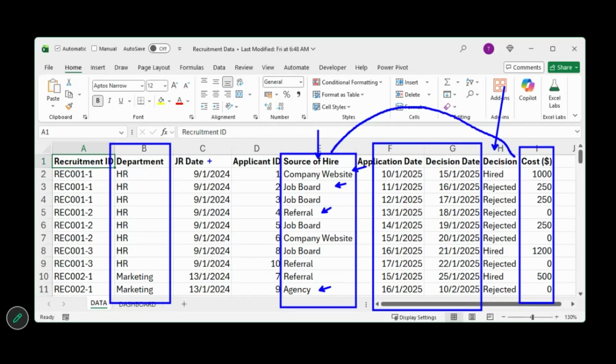Someone asks about how long it takes to hire. It could be from the JR date, the job requisition date, until the decision date. So that will tell us how long it takes. Okay, good. So these are the things we have.